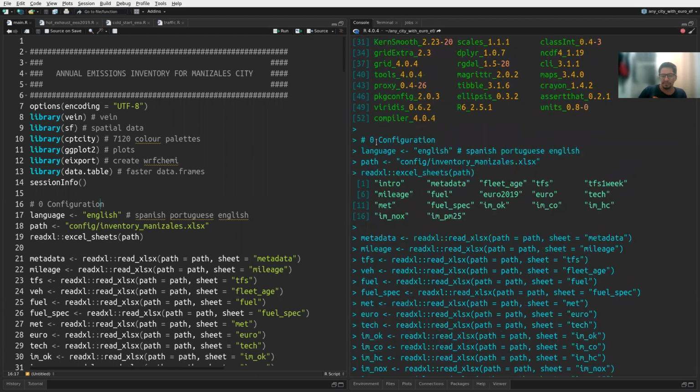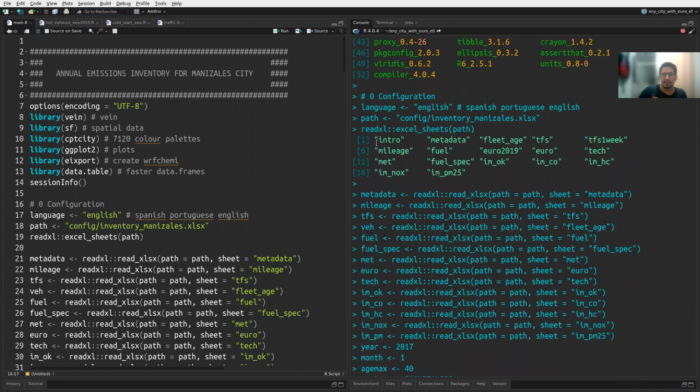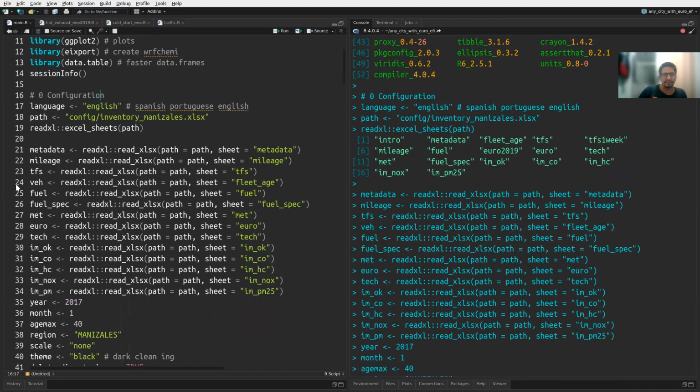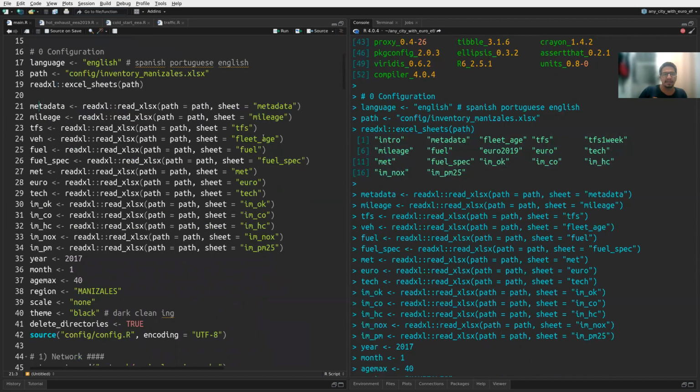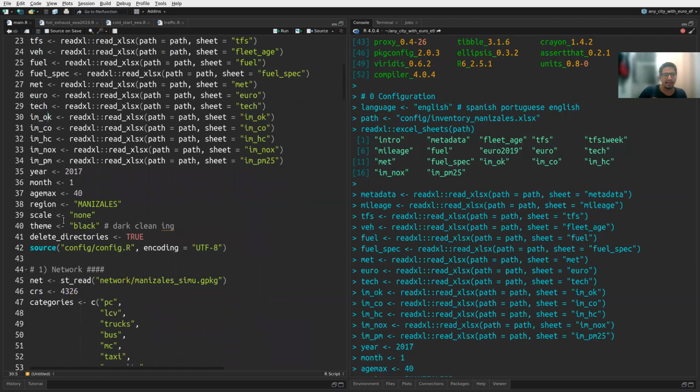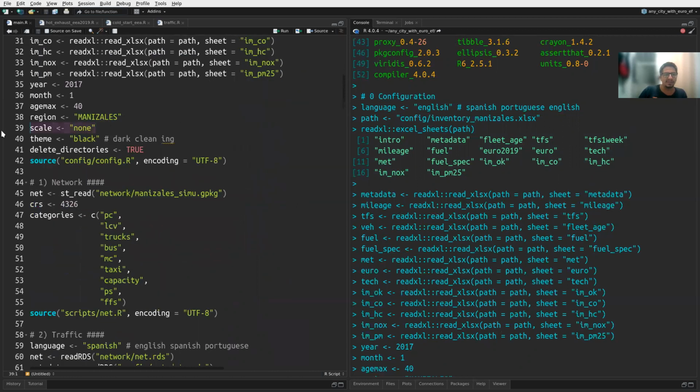There's block 0. I think I will change and start using natural numbers instead, starting from 1, like R. But the thing is that in this part, we select the language that we're working in and the path to our Excel file that I just showed you. And then here we read the sheets, and here are the sheets that I showed you. And the metadata: we're going to grab the matrices, mileage, TPS, I/M okay, and so on. This is not even usable. It's there, okay?